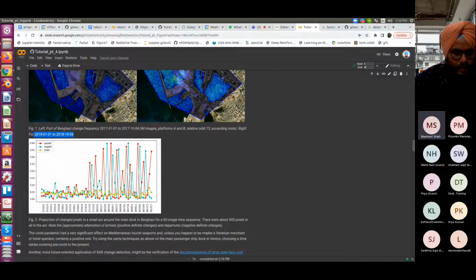And then we have the proportion of change pixels in a small area of interest around the main dock of Benghazi for a 60 image time sequence. So this is the 60 image time sequence. There were about 900 pixels in all the AOI. Note the approximate alternation of arrivals and departures. The arrivals are the positive definite changes, which are these red lines you can see, and the departures are the negative definite changes, which are represented by the blue lines.